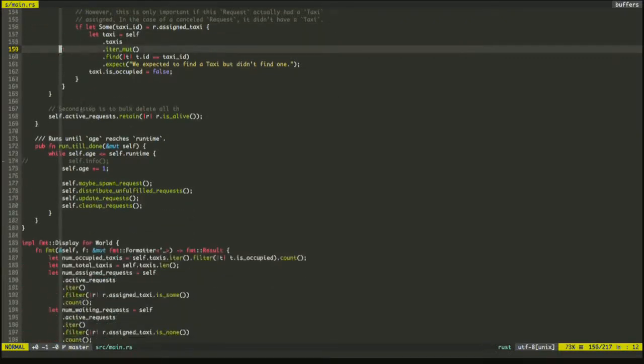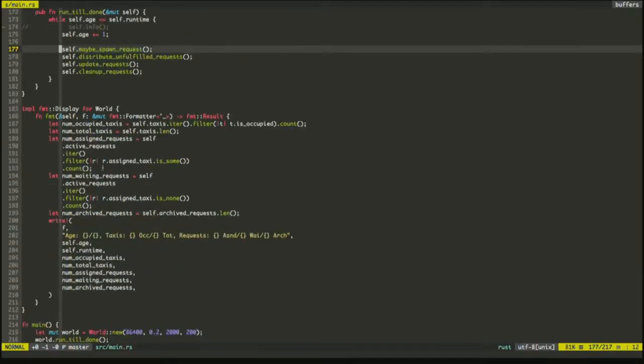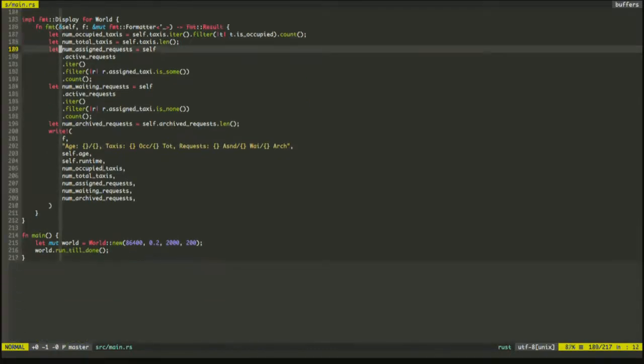Then you have your run till done, which is the same. This display function is just an implementation for print. Rust does not by default have print capability for every struct you have. And then we have our main.